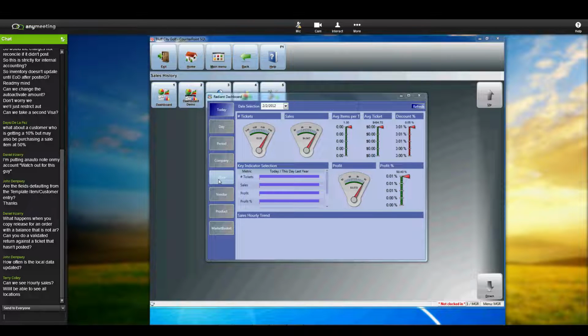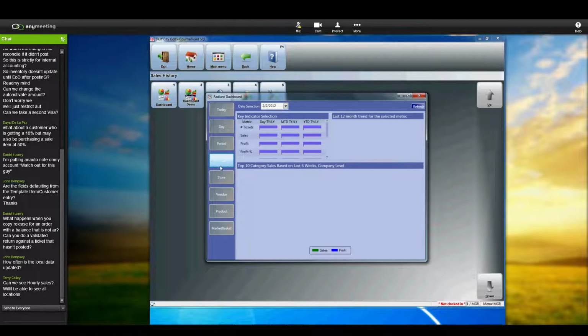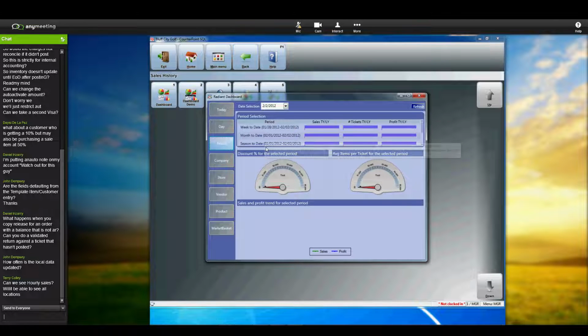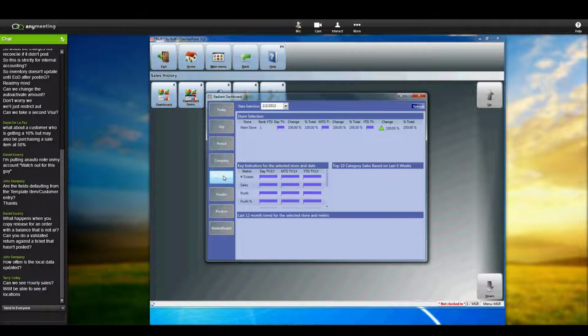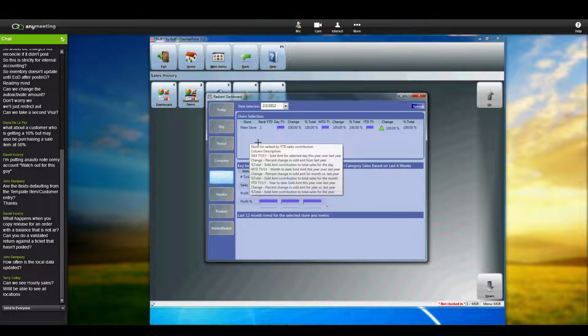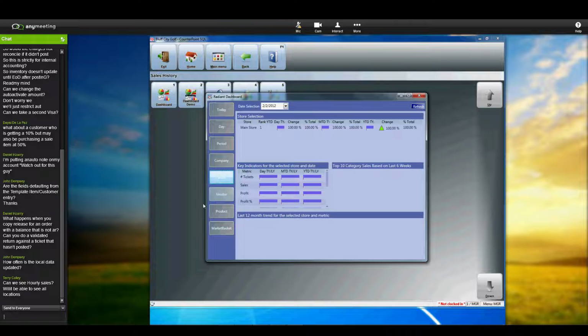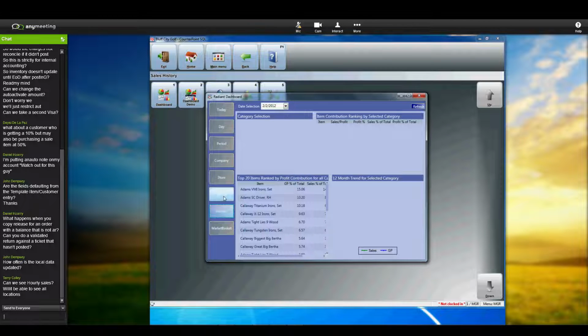So let's see, I want to go by company. See what company shows me. Doesn't give me much of anything, unfortunately. For a period, let's see what that says. Week to date, month to date. Store. So here's my main store, and if I had other stores, they would be listed here as well. And various information about those stores. I could look at a particular product if I wanted to, or a vendor.